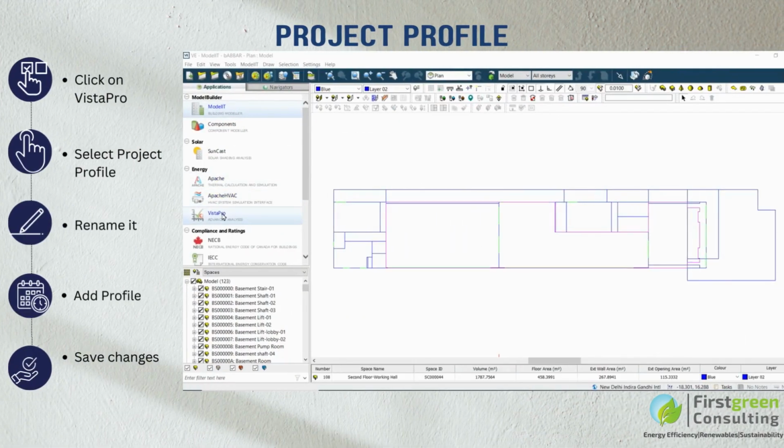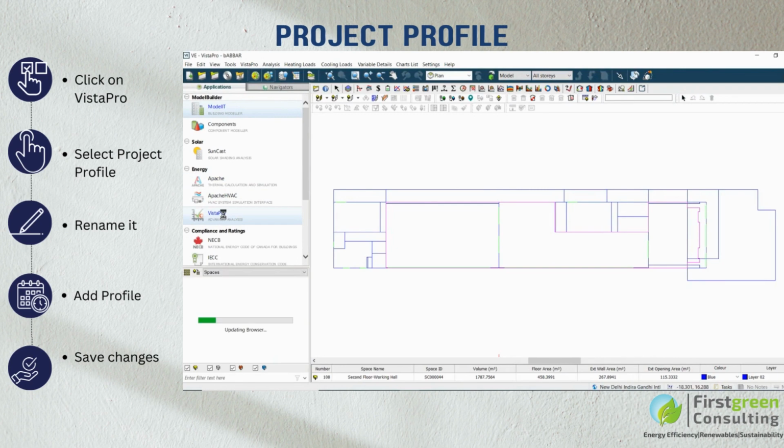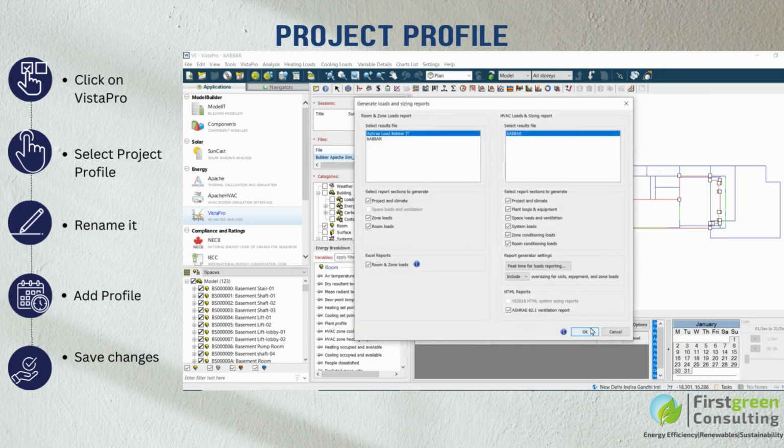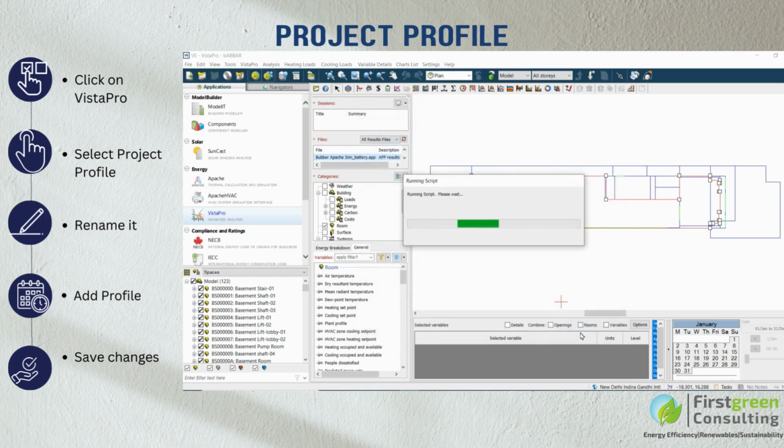Begin by selecting Vista Pro and then click the Edit Profile tool from the toolbar above, as demonstrated in the video. A dialog box will appear. From this box, we focus on refining our profiles. You might be wondering how these profiles relate to broader strategies. This is where strategic profiling enters the scene in the software.